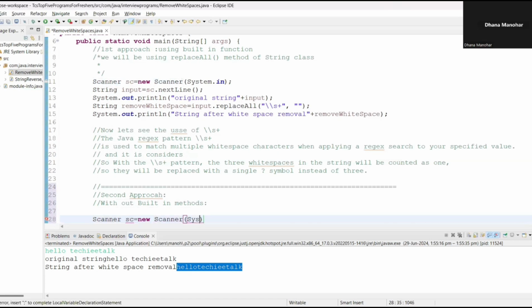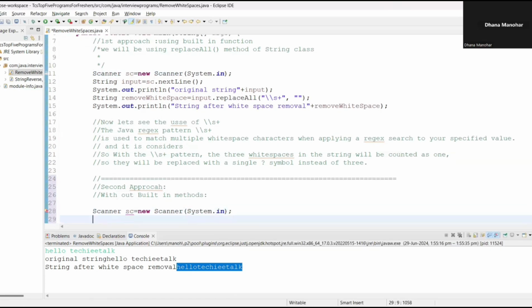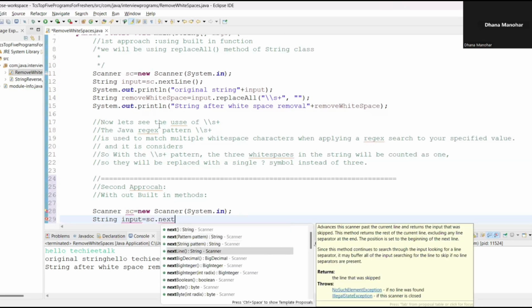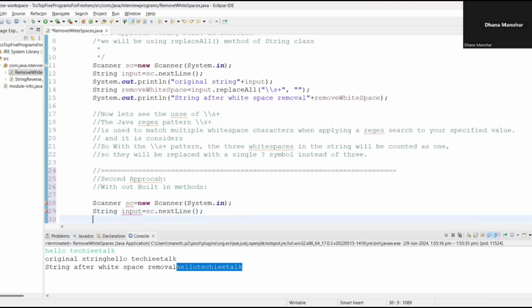But the reason we suggest the second approach in interviews is that the interviewer checks your logical thinking and approach. How do you go when there are no built-in functions? What is the logic you apply? These are the things the interviewer will consider.